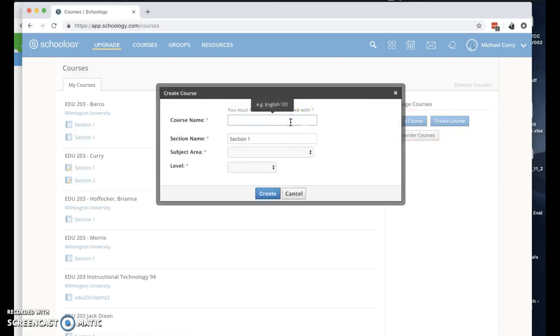Then we're going to create the course name. The course name is going to be EDU 203 and then your last name. Now I already have a couple of sections of this that I've created as models for other students, but we'll create another one. So this will be section 3. Yours will say section 1. Subject area technology, course level is undergraduate. So let's click create.